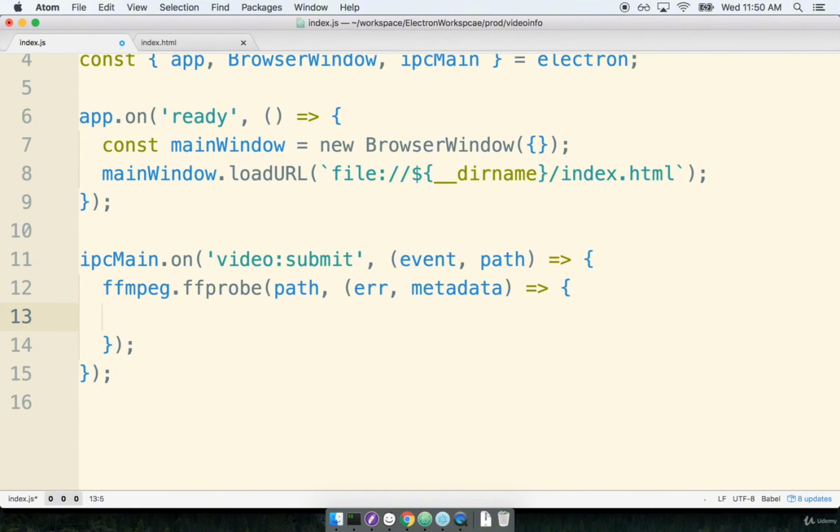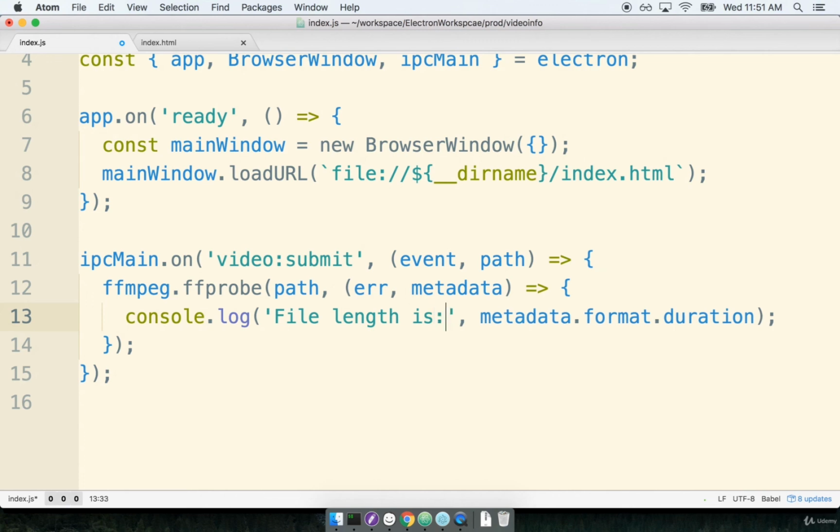I think that at this point in time, we'd probably be well served by adding in a little console log here just to make sure that we're going down the right path. So inside of the callback function, I'm going to add on a console log of metadata. I've already taken the liberty of looking up the property that we want ahead of time. So we're going to console log out format.duration. And ahead of this, we'll give ourselves a little message. Maybe we'll say file length is, and then the comma and the actual video file duration.